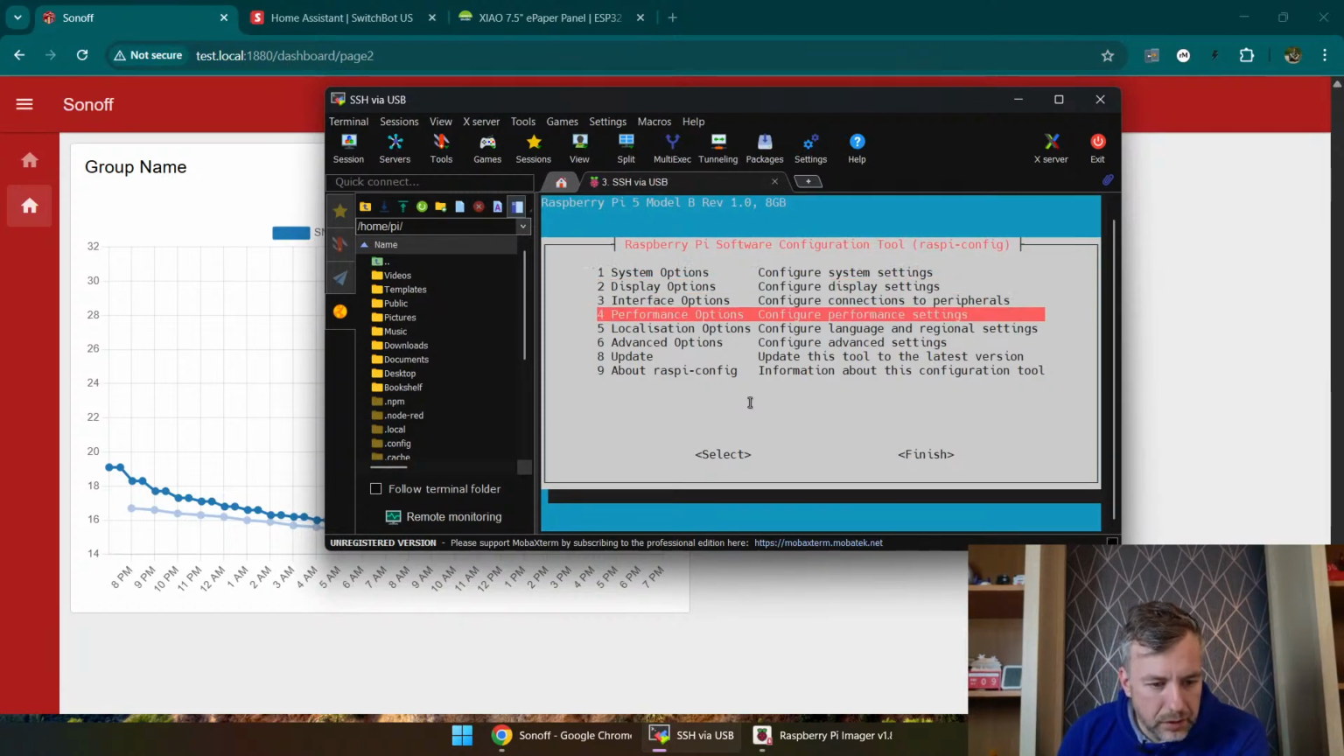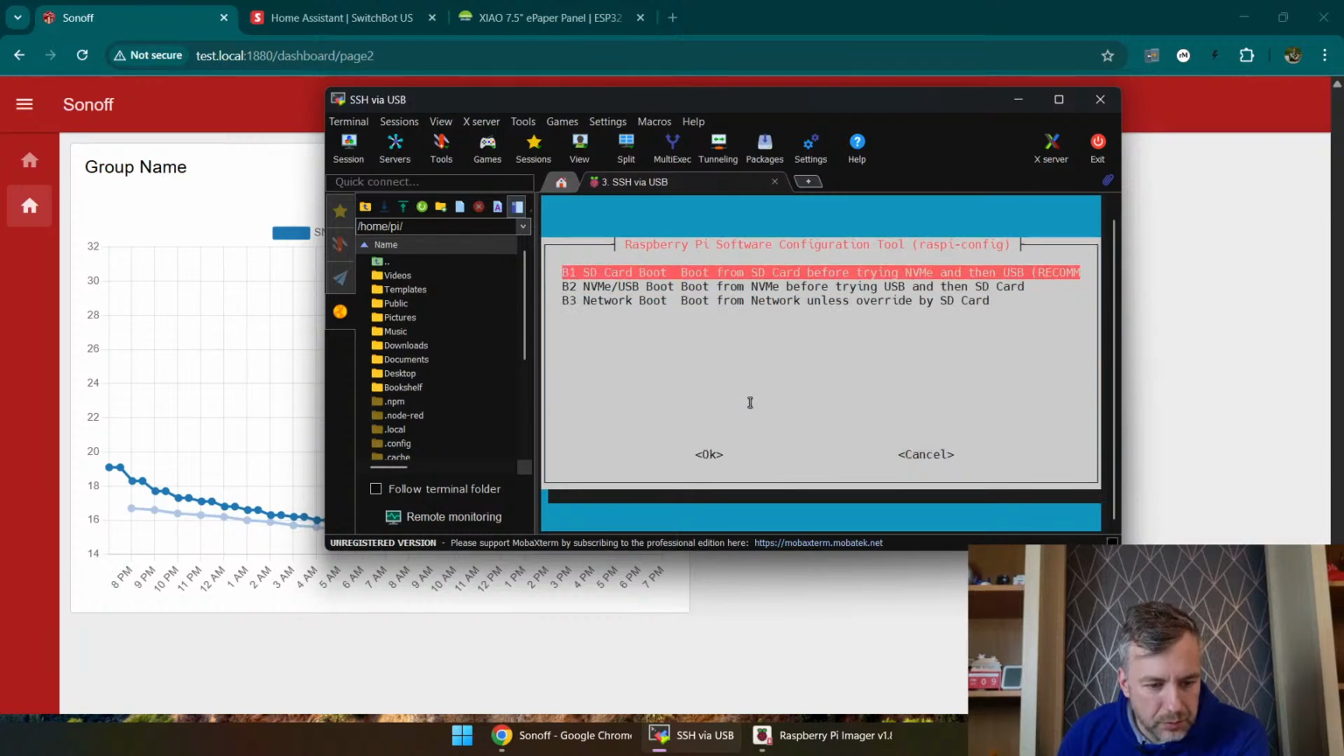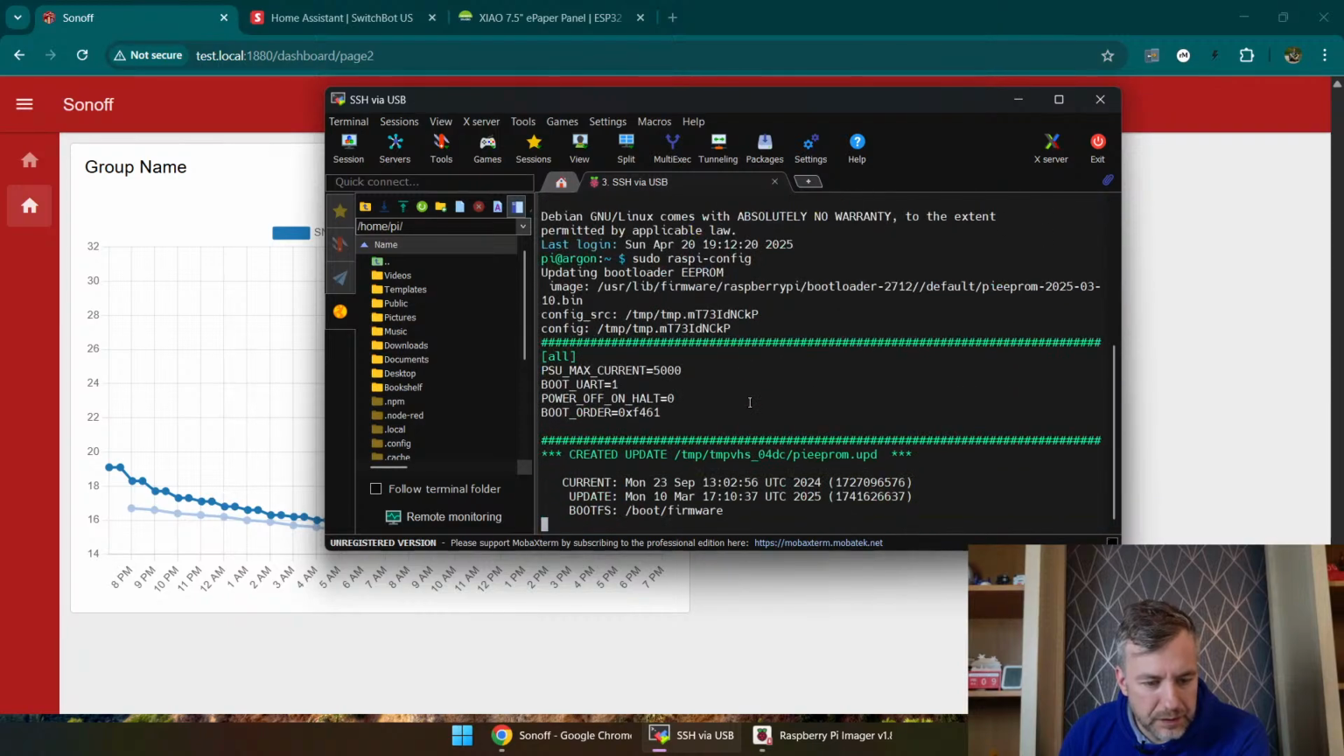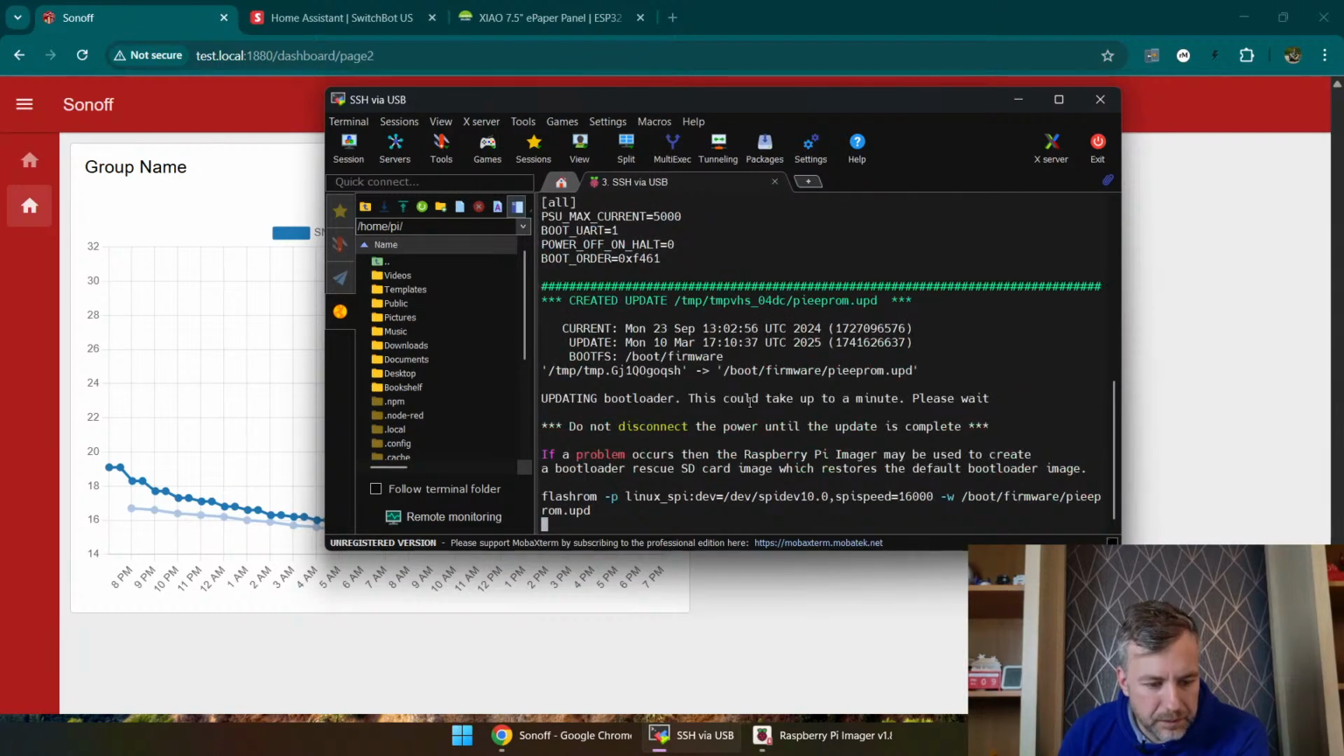And then we will have in advanced options, we have boot order, SD card boot from the SD card. Yeah, that should be it. Okay. So that's gonna change our boot order, and I'll be able to boot into Home Assistant.